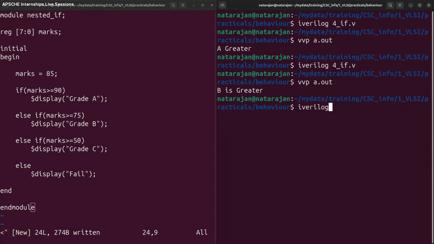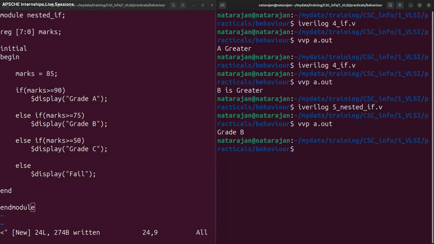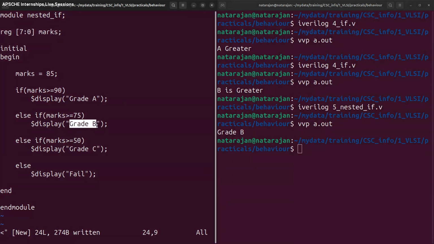So I run Verilog 5. It is in between 75 and 90. It is less than 90 and greater than 75, so we put it here, grade B. Okay, so it is good. If you want to change, you can change and do it.